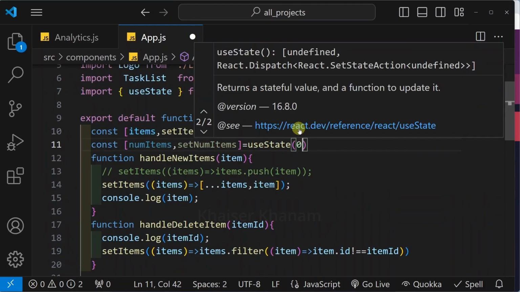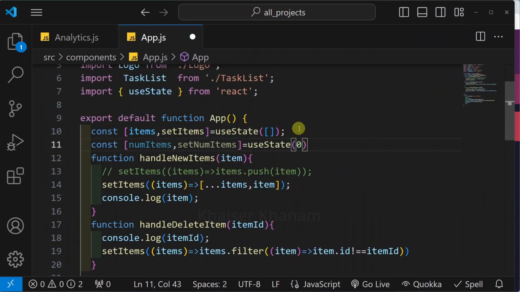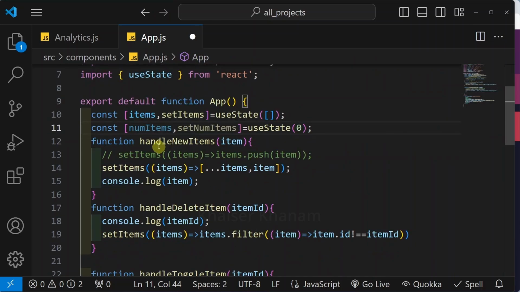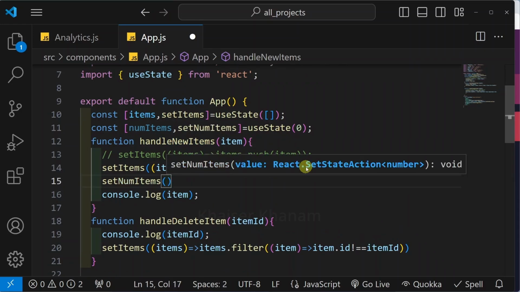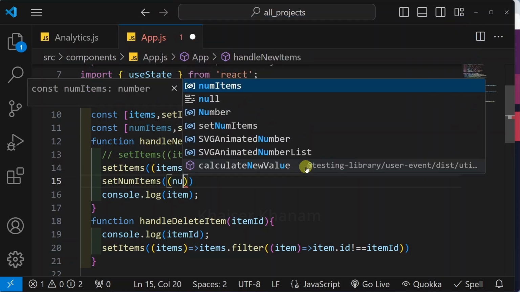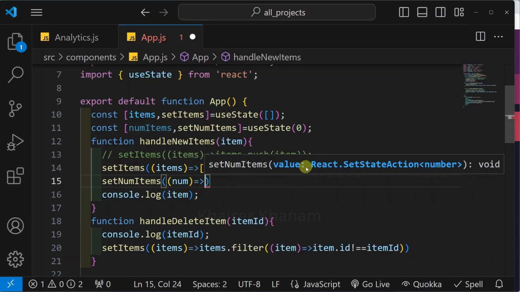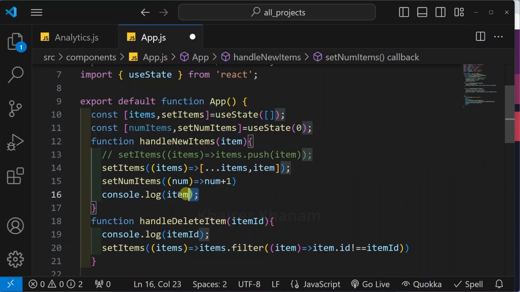Initially, I will not be having any item, so the default value will be 0. And whenever I am adding a new item, I will just copy this and paste it here. Each and every time I add an item, I have to update this state. Only if I update the state will I keep this data in sync with my application. So this is a very bad idea.